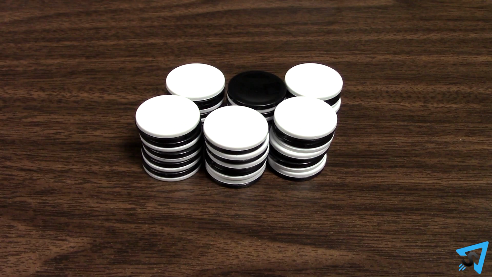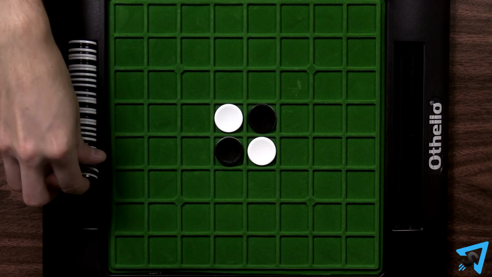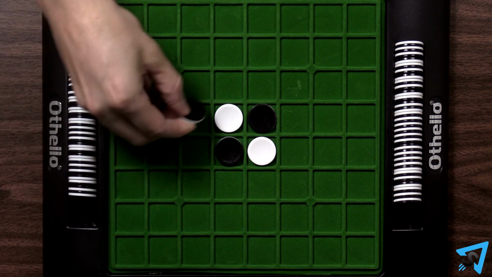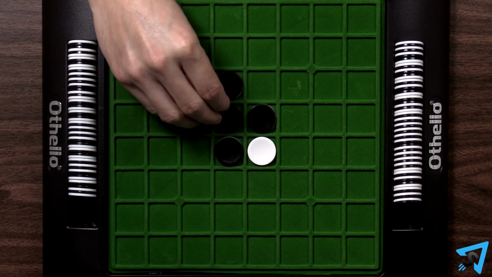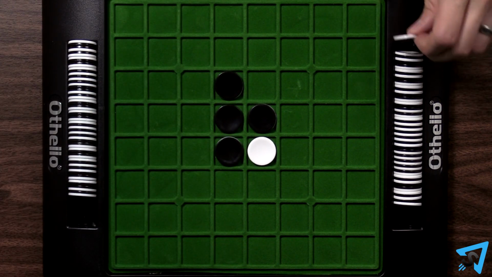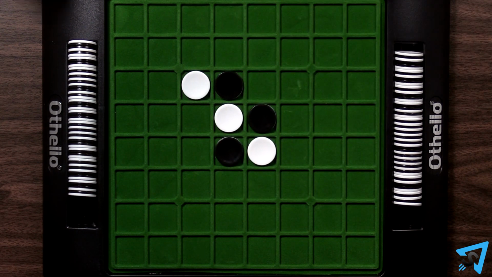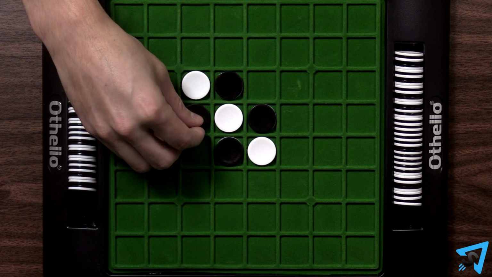Give each player 30 discs. One player plays white and the other plays black. The player playing black goes first, then turns alternate. On your turn, you must place 1 disc on any empty space on the board and outflank your opponent.